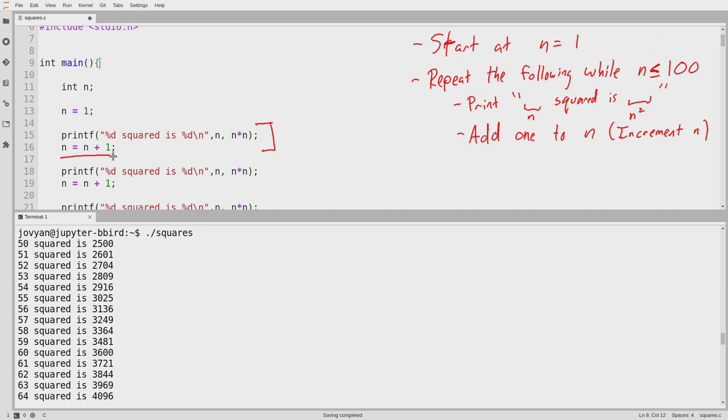Remember that if you just write n plus 1, that does not change the value of n. If I were to just write n plus 1 by itself, that computes a value, but it doesn't store the value back in n. The only way to modify what's in a variable is with an assignment, with an equals sign. So we want to use n equals n plus 1. So I would like to write a program that does this. Start at n equals 1 and then repeat the following snippet of code until n is greater than 100. So while this condition holds.